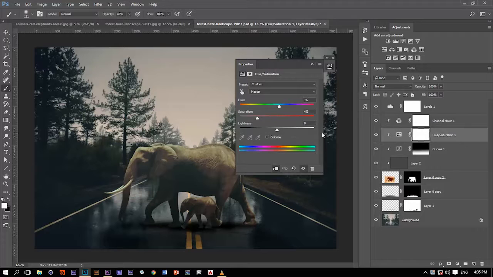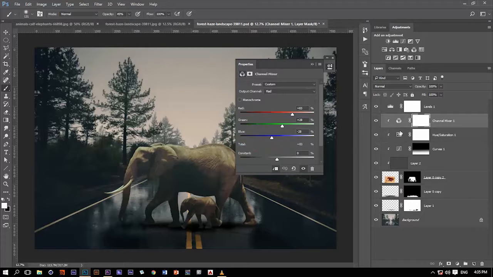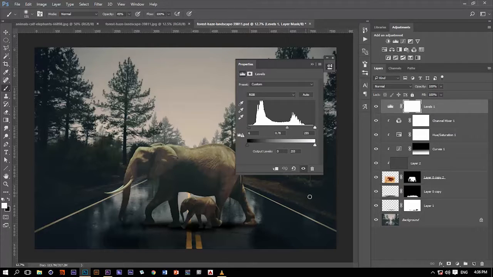And then this hue and saturation, we just desaturated the photo of the elephant a bit, and then in the channel mixer we adjusted this red and green and blue values just the way that you are seeing them, and then in the levels we just adjusted the levels to even things out. And this is basically what we did.